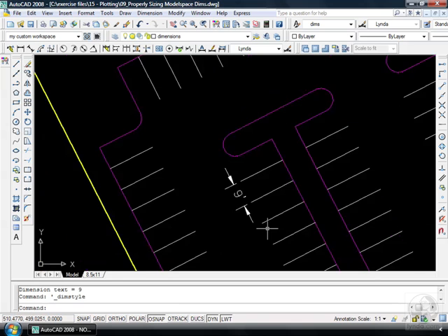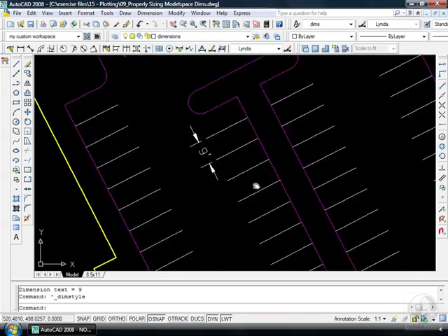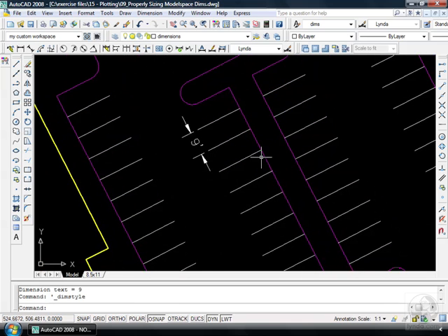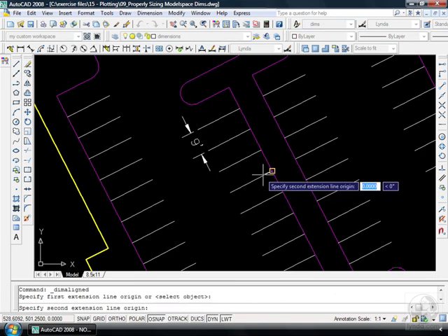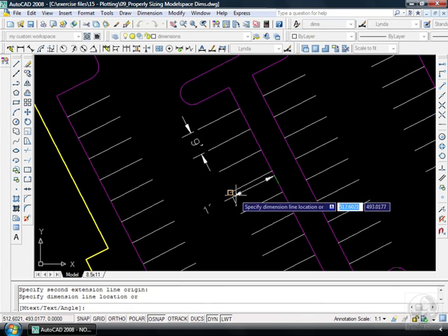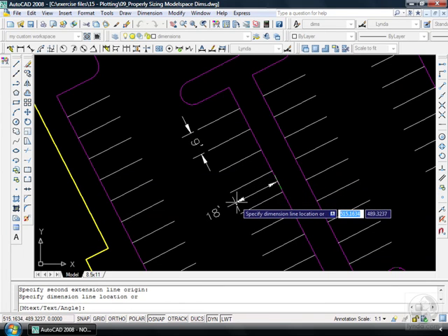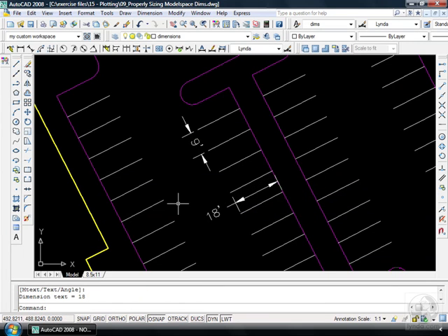Let's add one more dimension. I'm going to back up. We'll pan over. Let's dimension the length of the stall. I'm going to come up once again and use an aligned dimension. I'll click once. We'll grab the endpoint here to the endpoint here, and we'll pull down and click once to set the dimension. Let's return to our 8.5 by 11 layout.